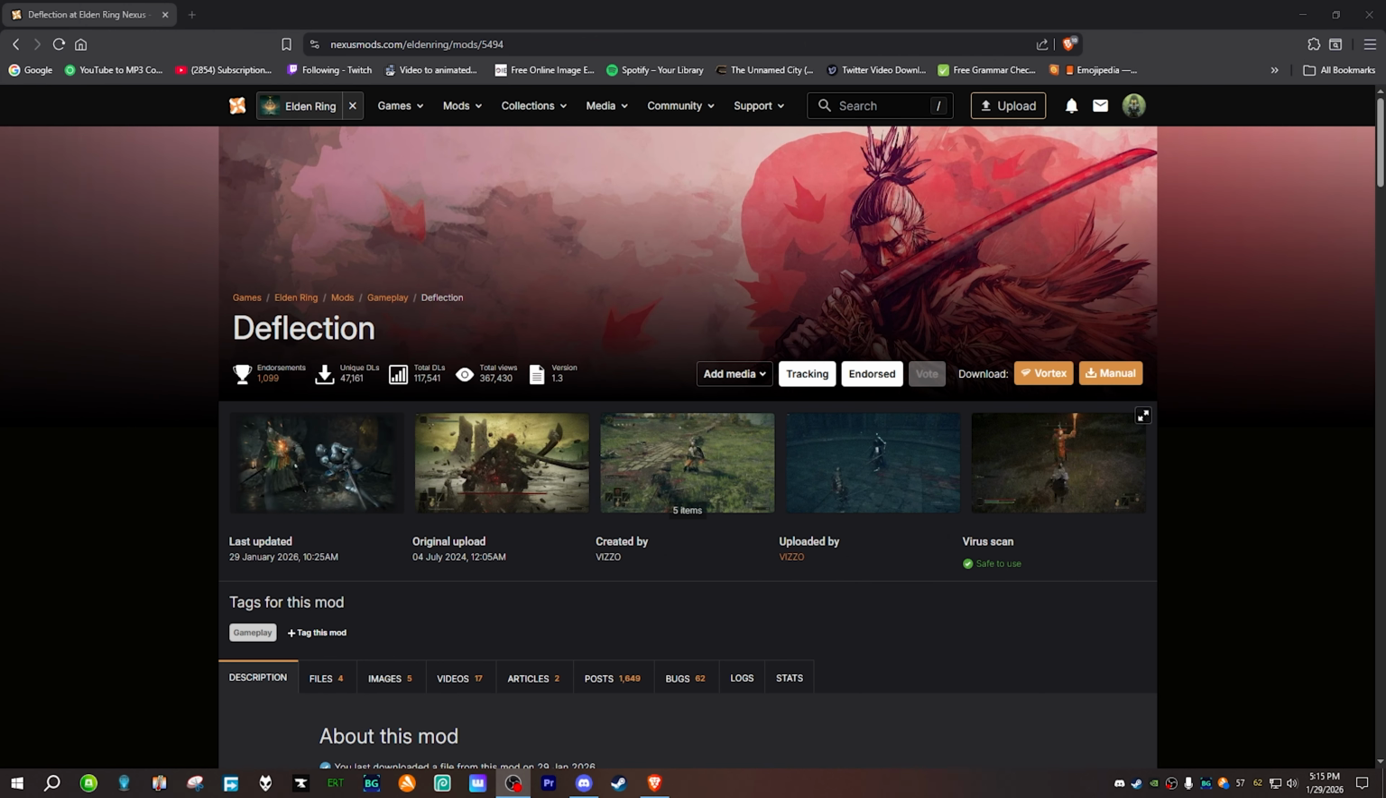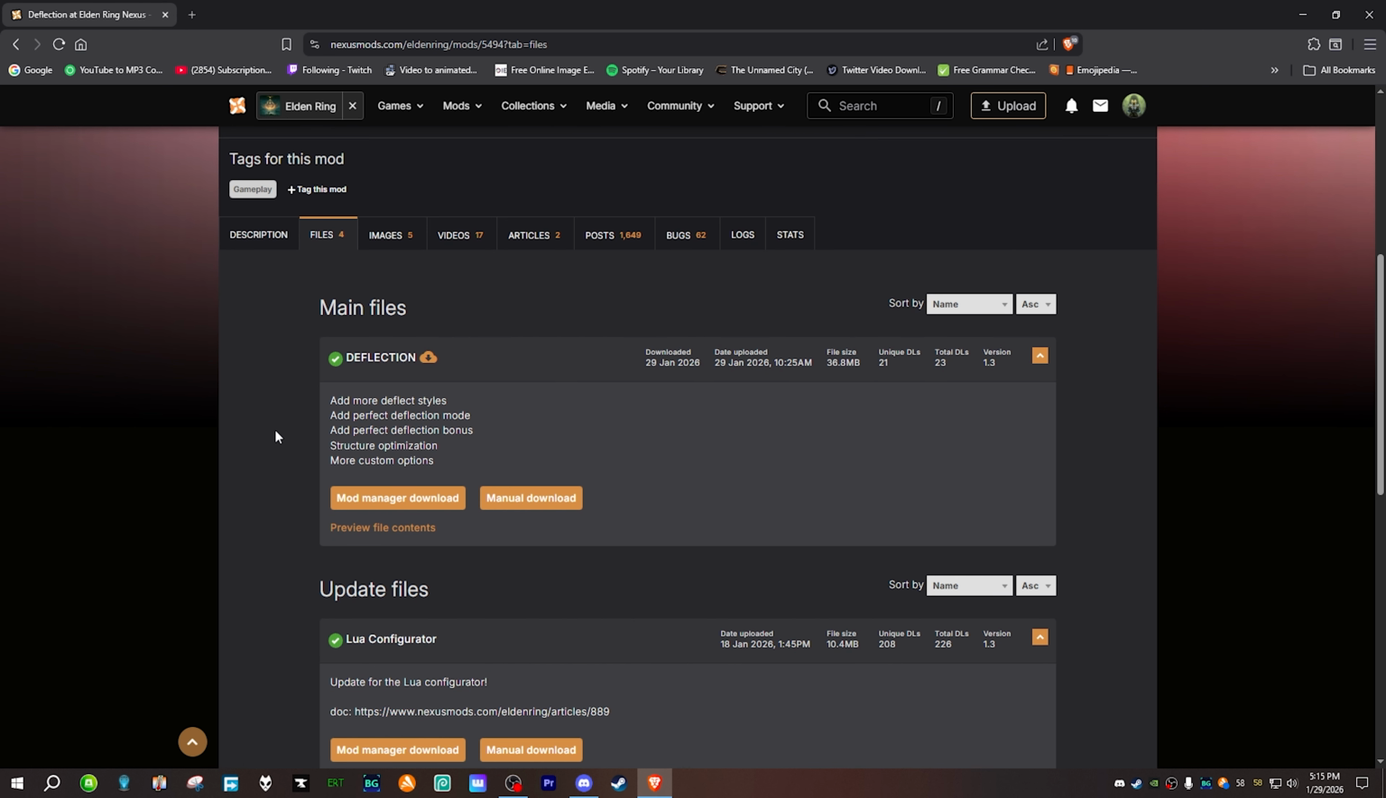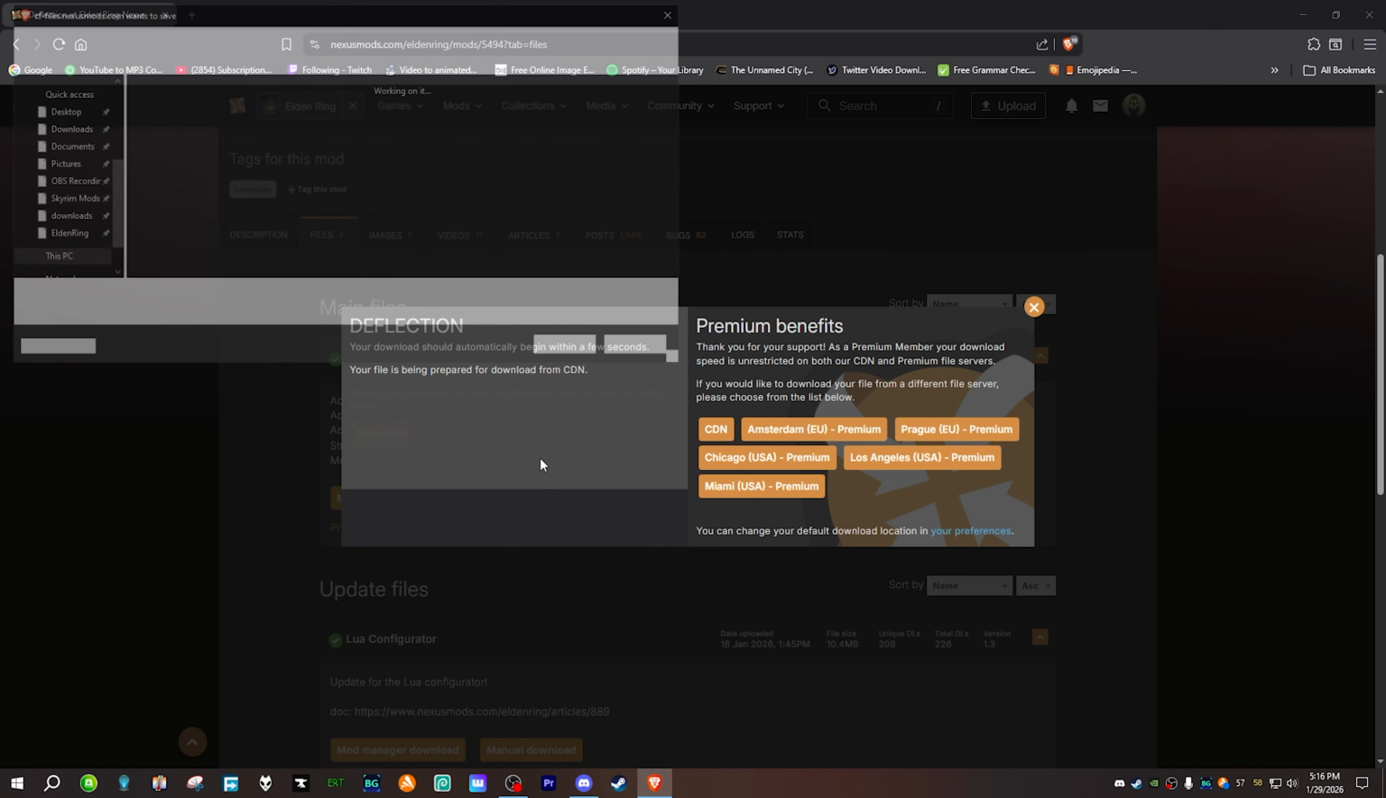And here we are at the Nexus mod page for Secure Deflection, and you can see it has gotten a rename from Secure Deflection to Deflection. If we open files here, you can see that the mod author has added new deflection style animations. I'm assuming this is going to bring in animations from some other games. He's added some new features right here: perfect deflection mode and perfect deflection bonus in more custom options. So let's download the mod.